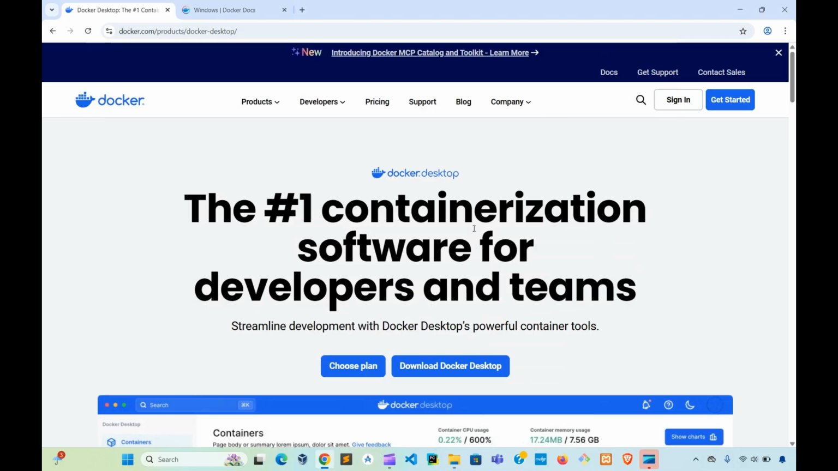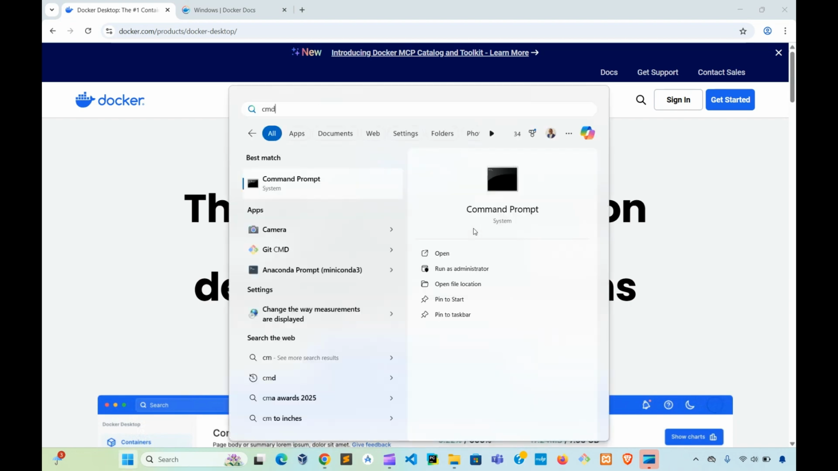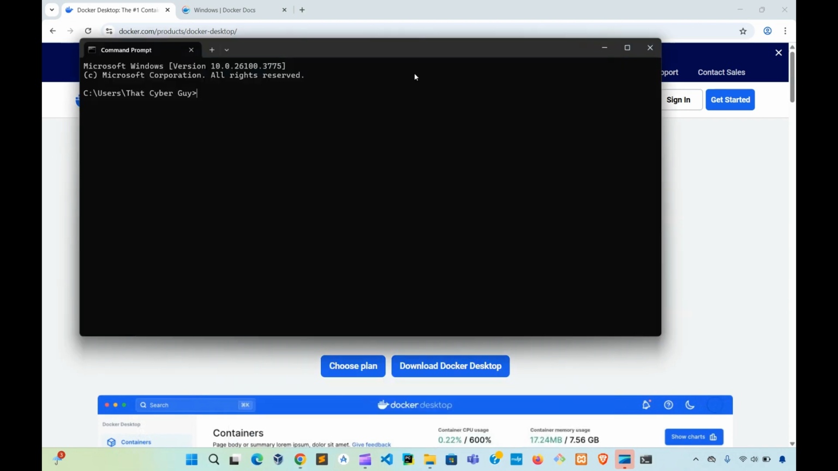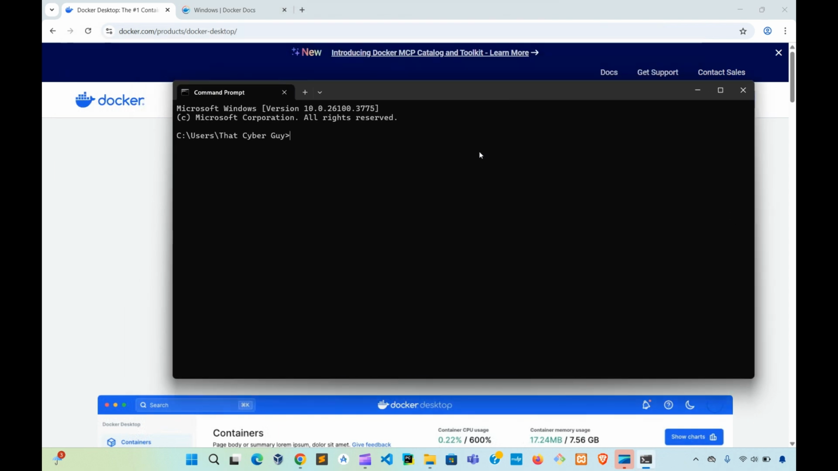Welcome back. So now what we can do, if we type cmd, is check our WSL and see if it is installed.